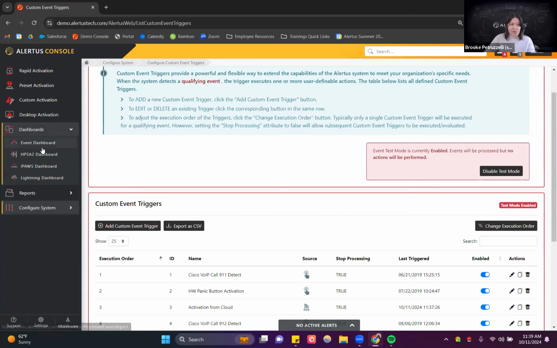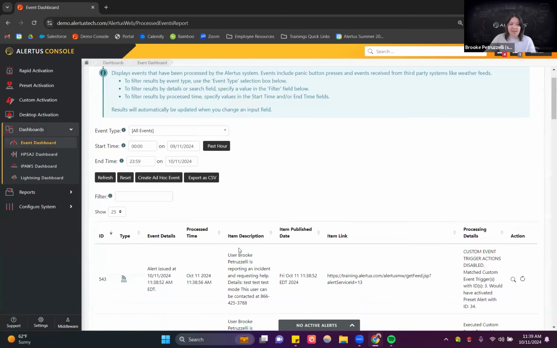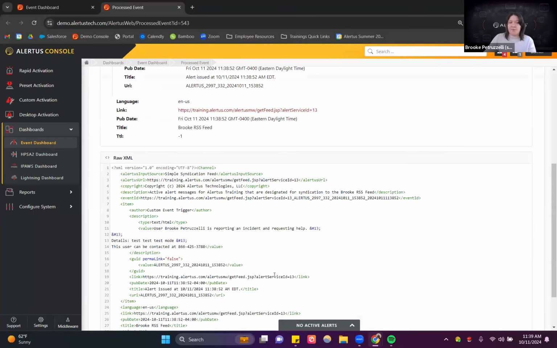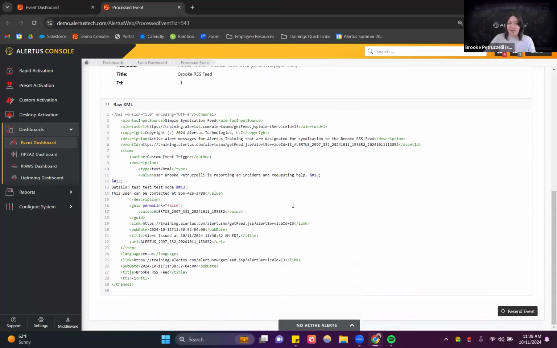But if I go to the dashboard, event dashboard, I am able to see that it did come into the system and it matches certain things, but my custom event trigger actions are disabled. So I'm able to see it does match a trigger. It will send off a preset activation, but it didn't do it because the test mode is enabled. So this is a great way to make sure that your XML format, if you take a look at that, is being targeted correctly and everything is set up correctly in your custom event without having to then target the actual endpoints. So that is the first way to make sure that you are sending alerts properly.